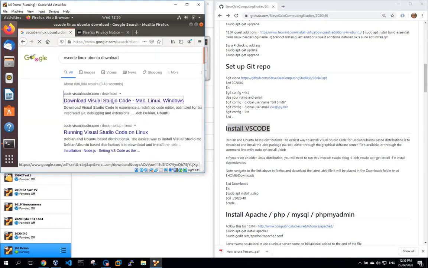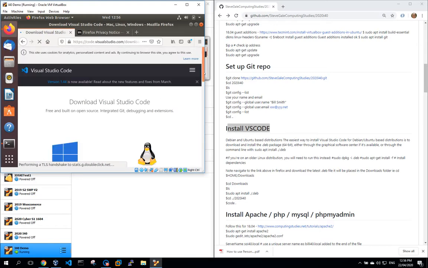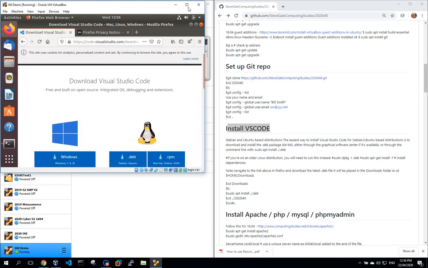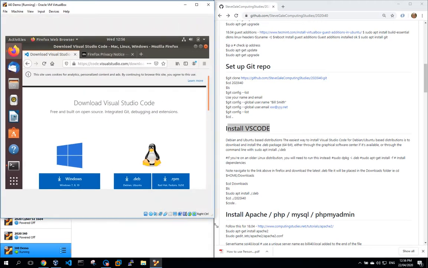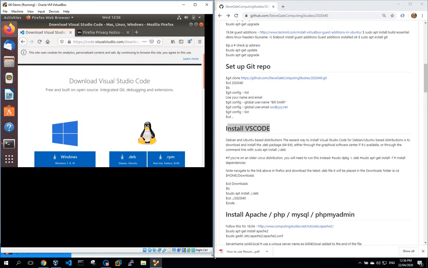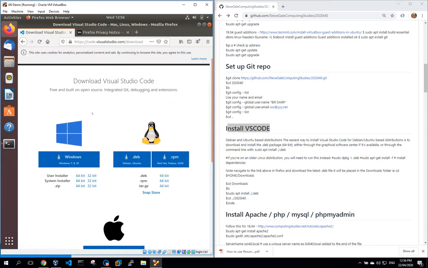And this is where I want to be. Might make this a bit bigger actually. That's better. And we want the current .deb file, 64-bit.